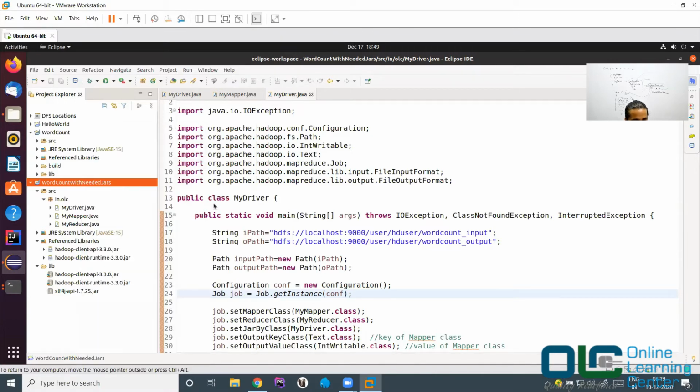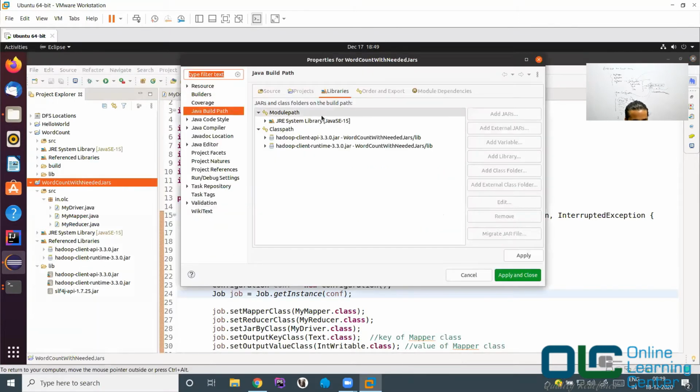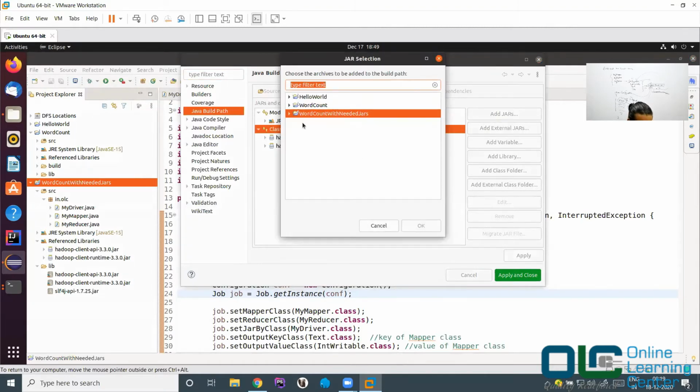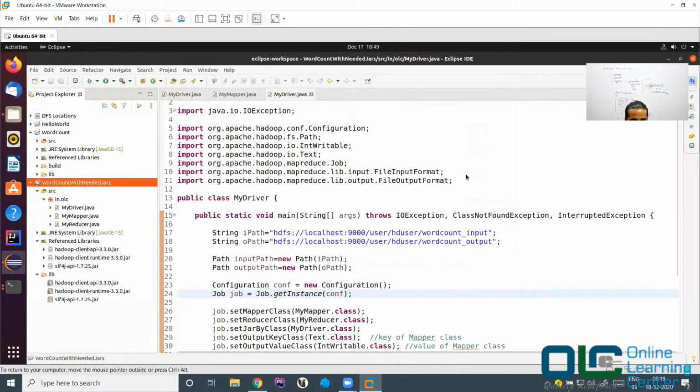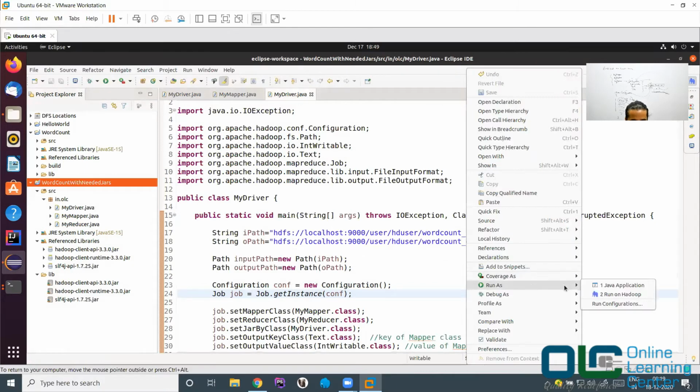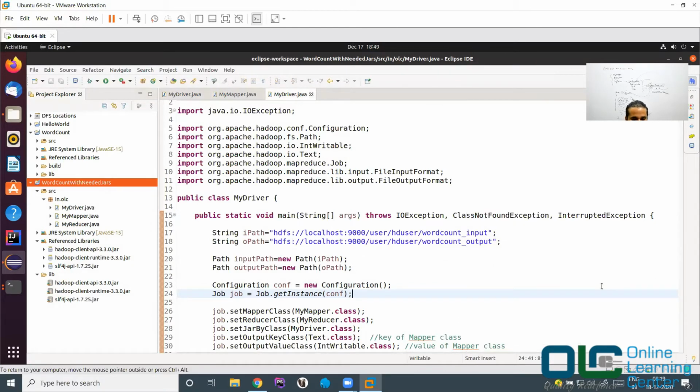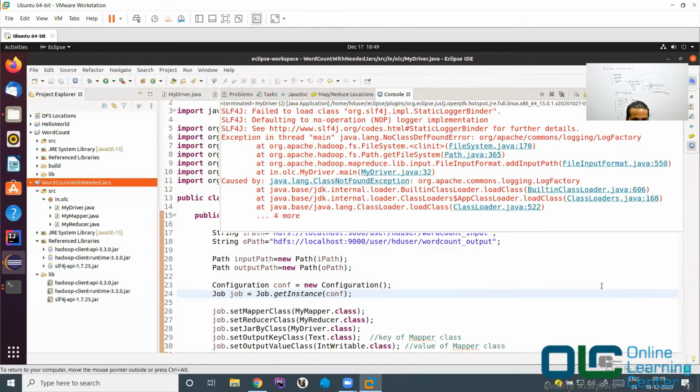Again, do the same thing. Build path, configure build path. Okay, again go here, add jars, and go to library and SLF4J and say apply and close. Do it again. Run as Java application. Okay, now again it is failing on org Apache Commons logging LogFactory.